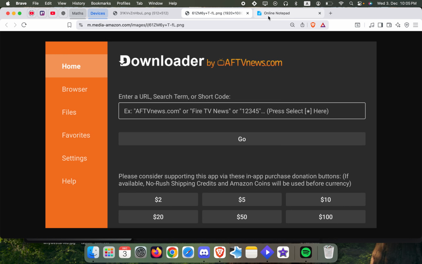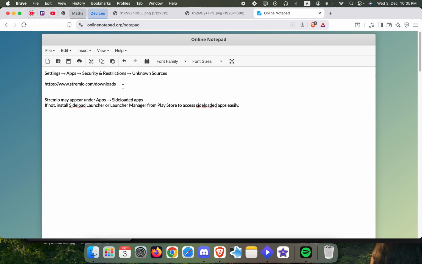Now, first of all, before using this, you have to go to your TV settings, then go to apps, security and restrictions and unknown sources, and from here you have to make sure that you have allowed unknown sources, okay? And the downloader app is allowed to download unknown sources, so you're going to see the downloader app under the unknown sources, so just go ahead and make sure that it is turned on.